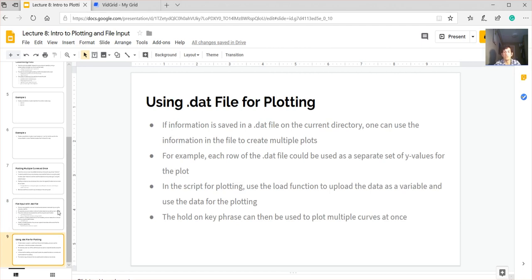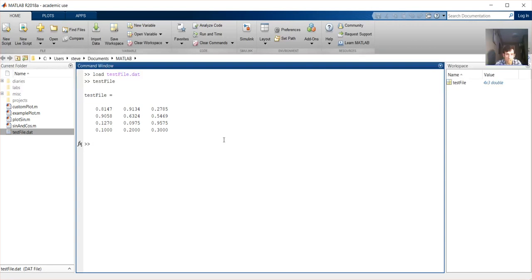The last thing I'm going to touch on, we're just going to do a really quick example, is using the .dat file for plotting. If information is saved in a .dat file in the current directory, one can use the information in the file to create multiple plots. For example, each row of the .dat file could be used as a separate set of y values for the plot. In the script for plotting, use the load function to upload the data as a variable, use the data for the plotting, and use the hold on key phrase to use multiple plots, multiple curves at once. There's a lot of random stuff I said, but in theory, we're just combining the 2 skills that we learned previously. So let's see what I mean by that.